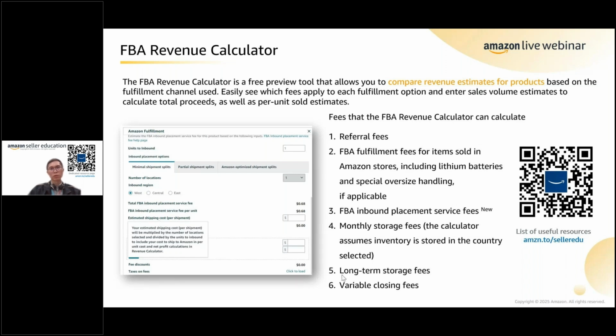So these two can help you do some comparison if you're having your own logistics provider versus if you were to use FBA to fulfill. You can make a cost-to-cost comparison on which one is more cost effective for your business.